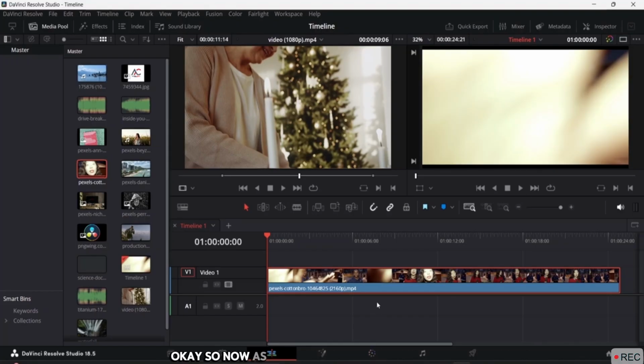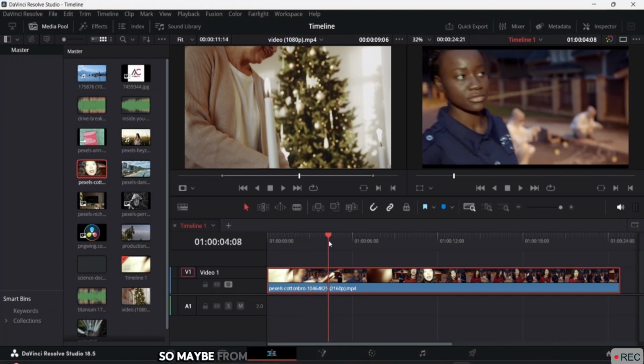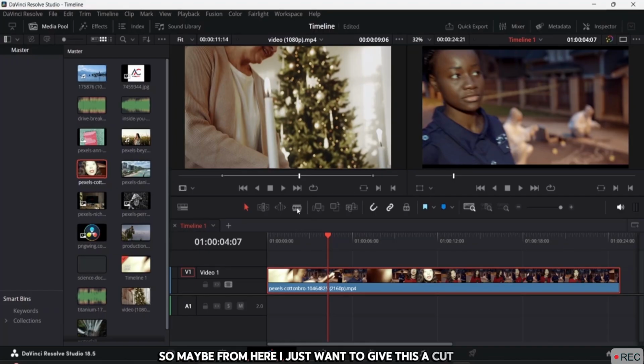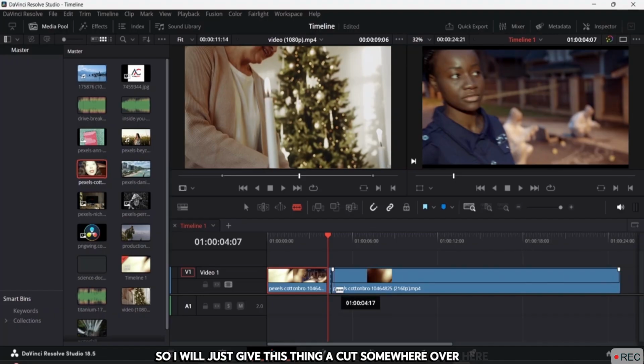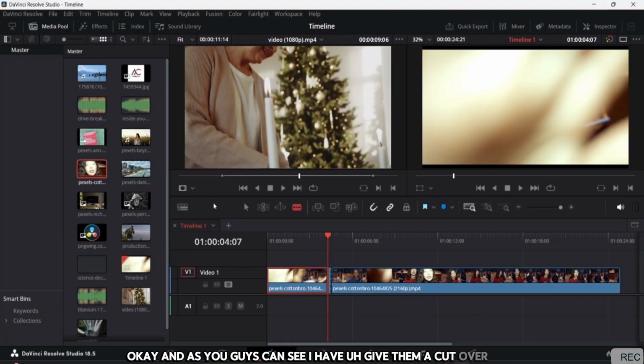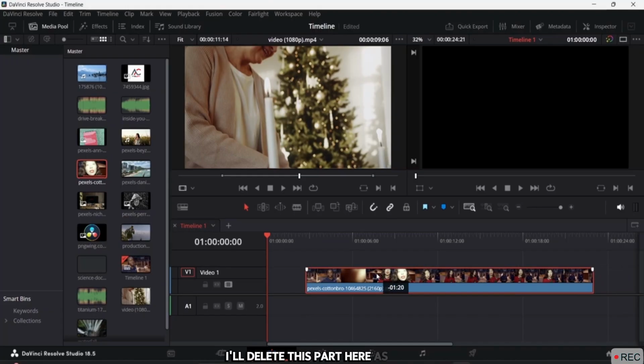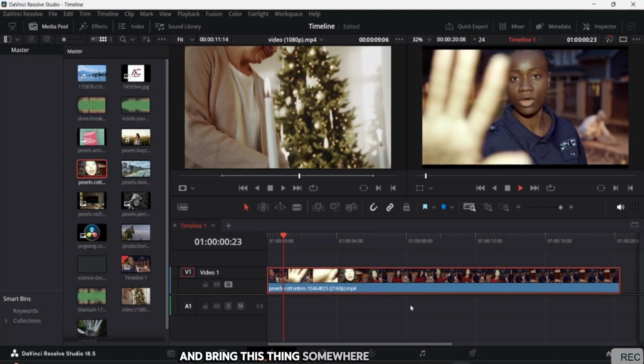Now, as I have this particular footage, what I want to do is cut this particular part. Maybe from here I just want to give this a cut first. I will give this a cut somewhere over here, and as you can see, I have given it a cut. Again with A, select the selection tool and delete this extra part which I have here. I'll delete this part here as well and bring this somewhere over here.